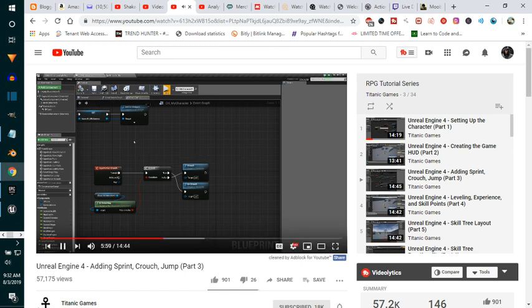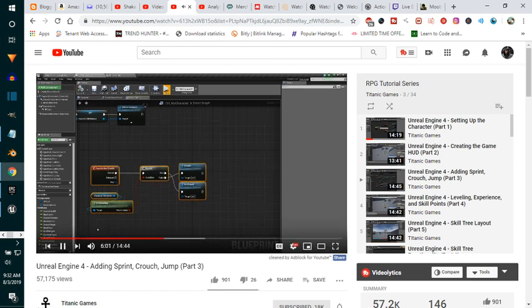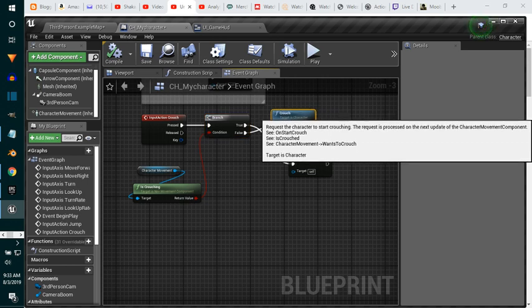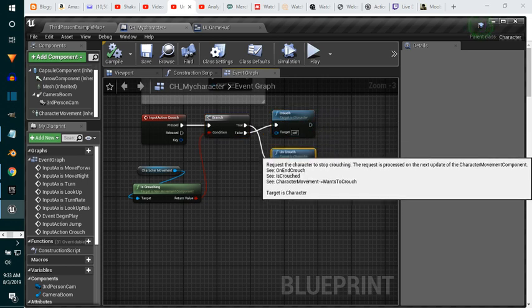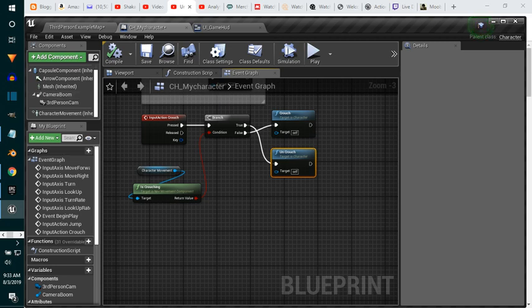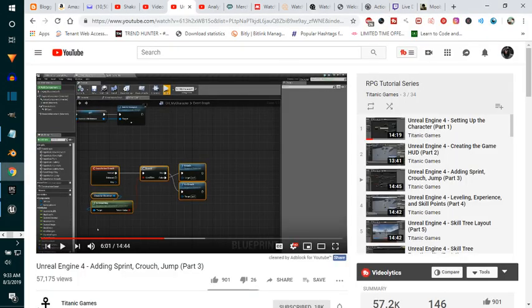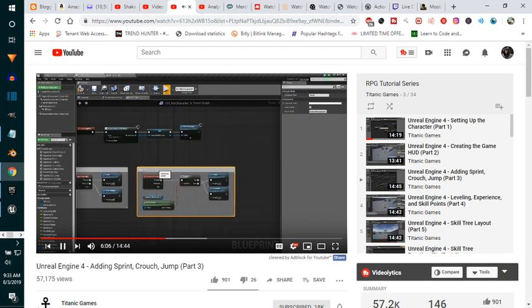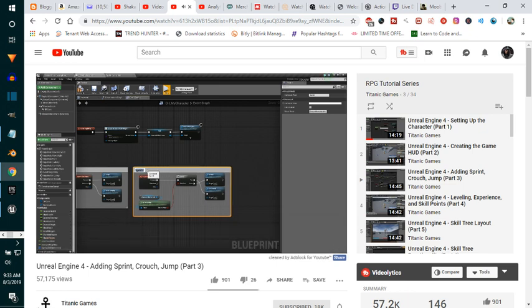So compile and save, and we can go ahead and comment this out, calling it sprint. Or sorry, not sprint, crouch.